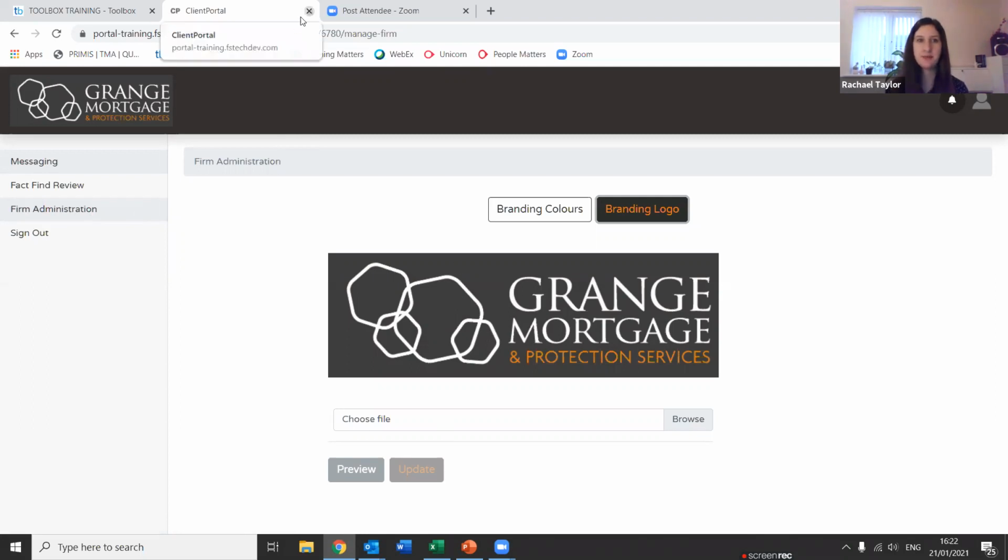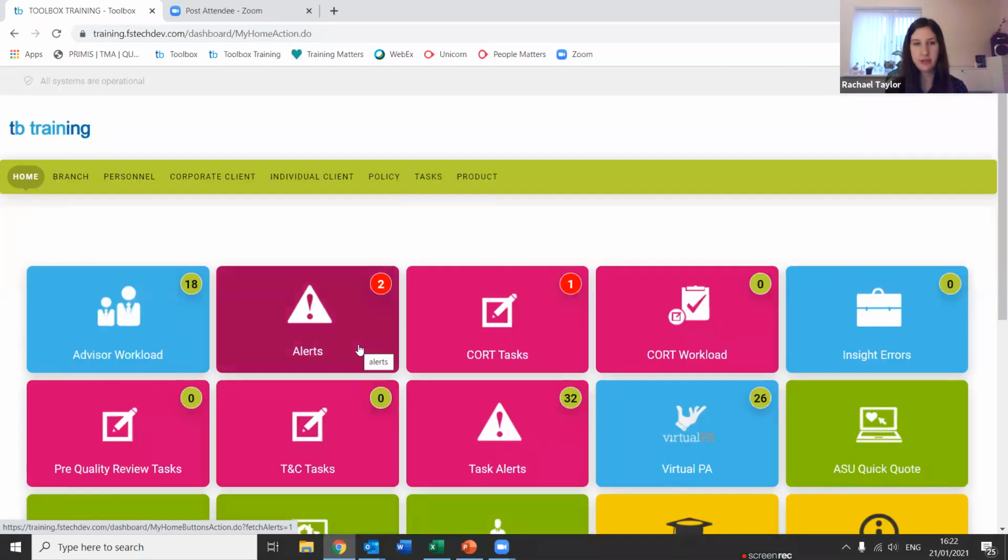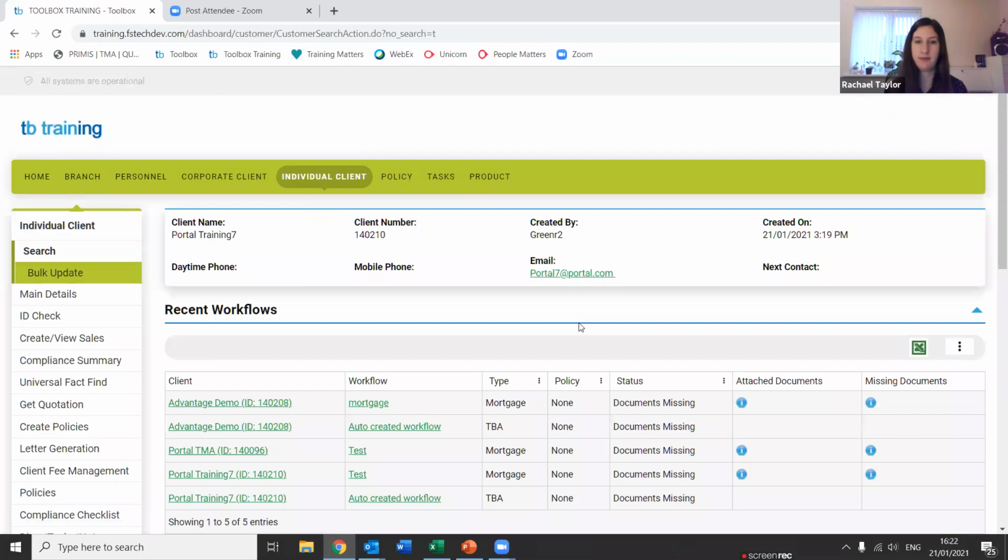Once your branding's set, I'm just going to close that down. As I've mentioned, you can start inviting clients to use the portal. To send an invitation to a client, this can be done by anybody who's got access to that client's information. So as long as they can see them on Toolbox, they can invite them to the portal. And that's through the individual client screen. They search for the client record or create the new client record. And then there's a button called Launch Portal, which you'll see in just a second.